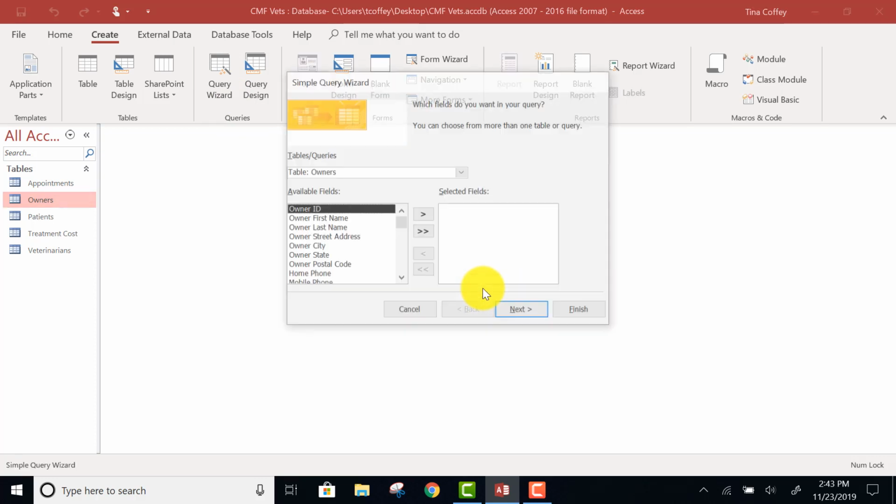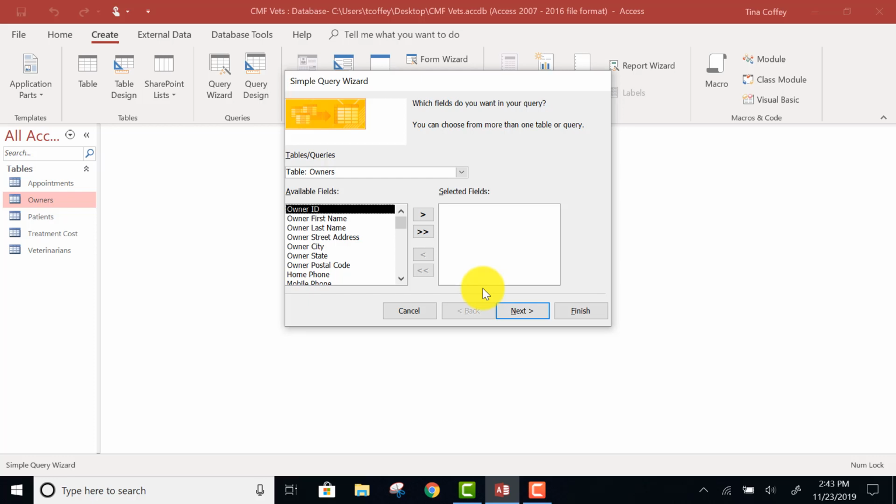I'll click OK. And now it's going to prompt me which table I'm pulling the information from, which is the owner's table, and it will show me all the fields in that table so I can select the ones I need for my query. I'll select the owner first name, and then if I hit the single chevron right here, this will bring it over into the selected fields area.